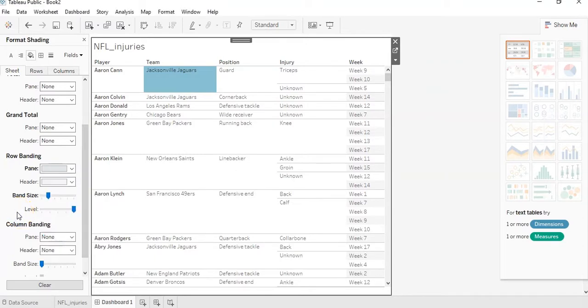Click off, and nothing really changes until you change the level. See that? Now every other player is banded. So Aaron Jones stays white, but Aaron Klein gets the color that I chose. And you can also switch this around to make it every 2 people or every 3. But I think every other works fine. That separates it visually.